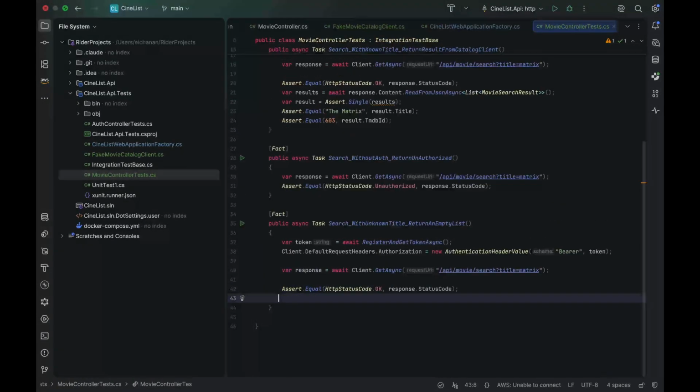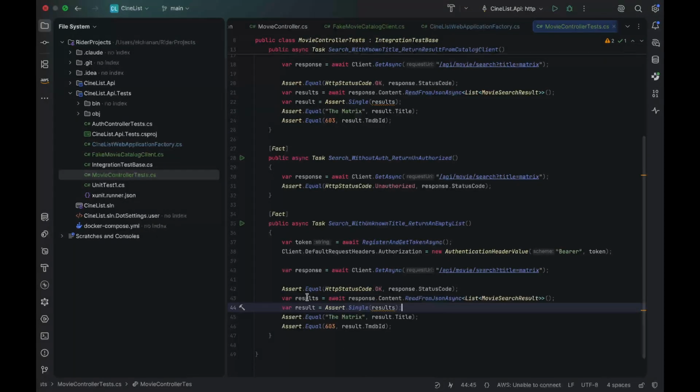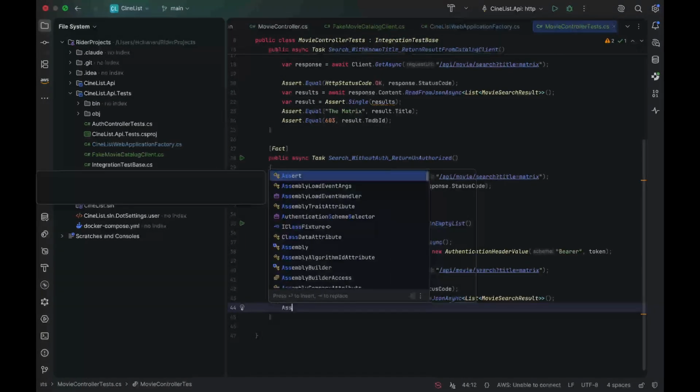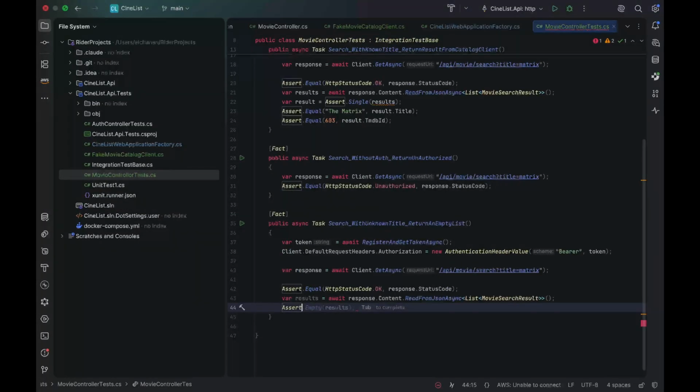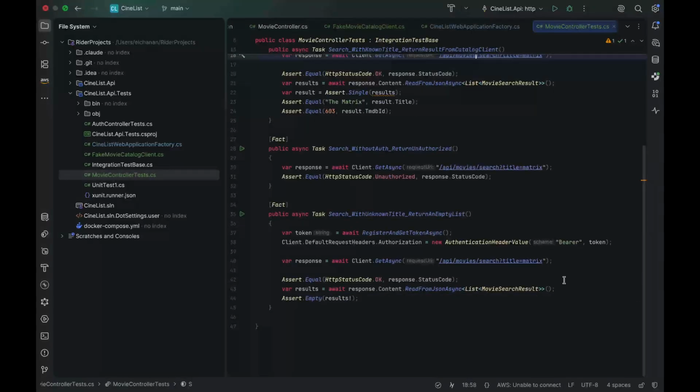And finally, we need to test out what happens when we search with an unknown title, which means we don't have the movie in our database, or we have a misspelling or something like that. So let's copy this test because it's super similar to that. Paste it. Now it will be with unknown, so it should be unknown title, and it will return an empty list. Now we set up the authorization, we get it. We can assert that the status code is okay, and we can also assert that the response is okay.